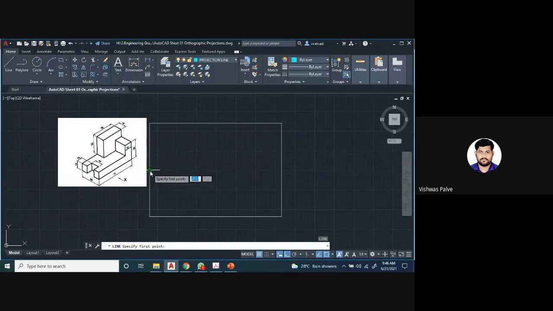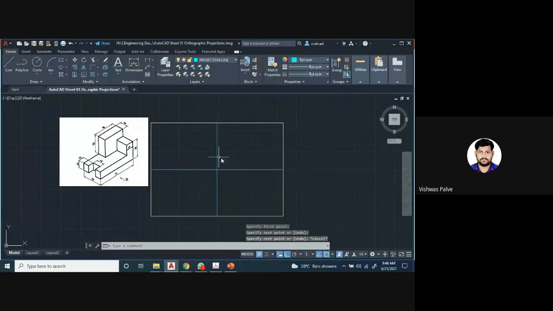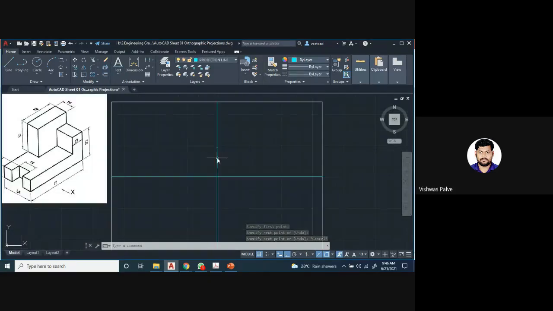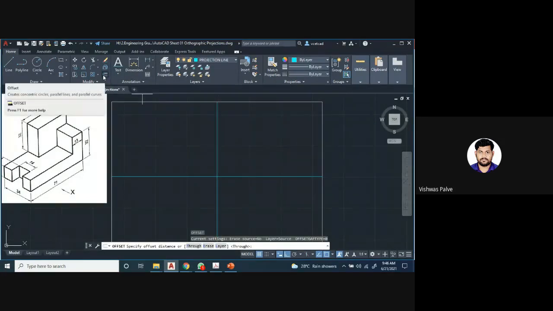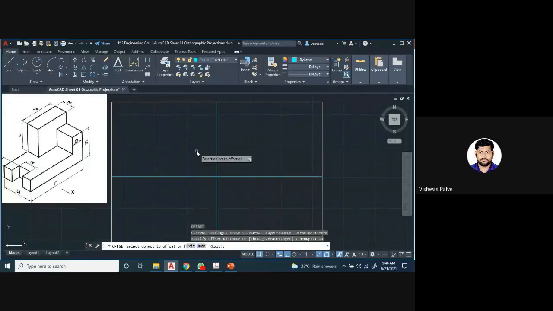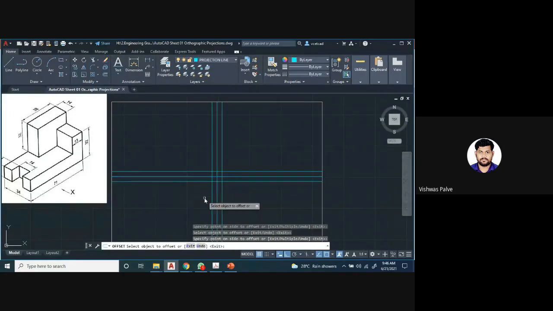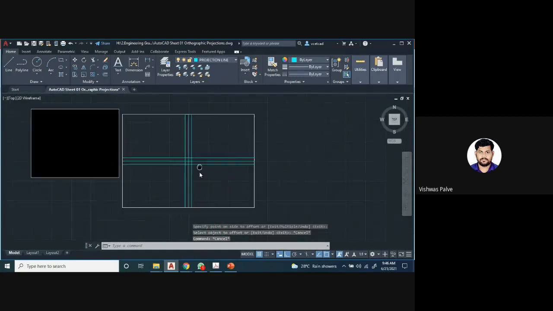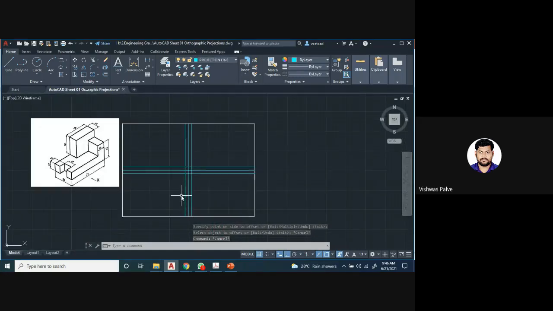Now here I have to select the midpoint. I will draw a horizontal line and divide this rectangle into 4 equal parts. Then I want to draw 2 parallel lines on it, so I will use the offset command, O enter. It is available here. O enter, distance 10 millimeter. I'll select this line, parallel on right side, parallel on left side. Select this line, parallel right side, parallel left side. So I have divided this into 4 equal parts.